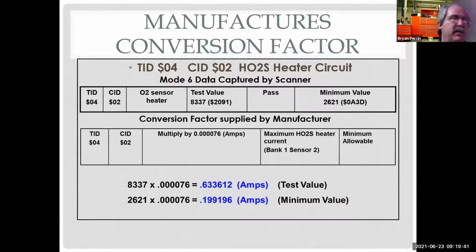So the manufacturer's conversion factor for me is like a fire extinguisher. You need to know what it is and where it is and hope you never have to use it. Because in reality, we don't use it. On older vehicles, I can count up the number of times I've used the manufacturer conversion factor on one hand.